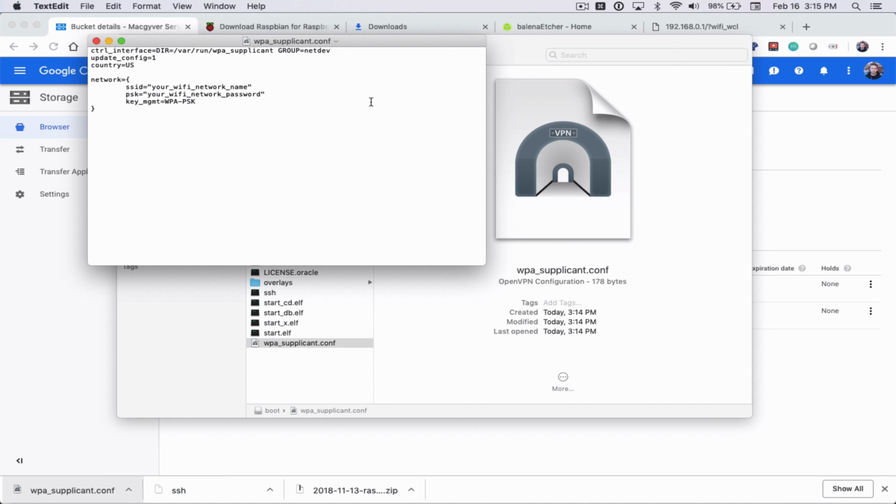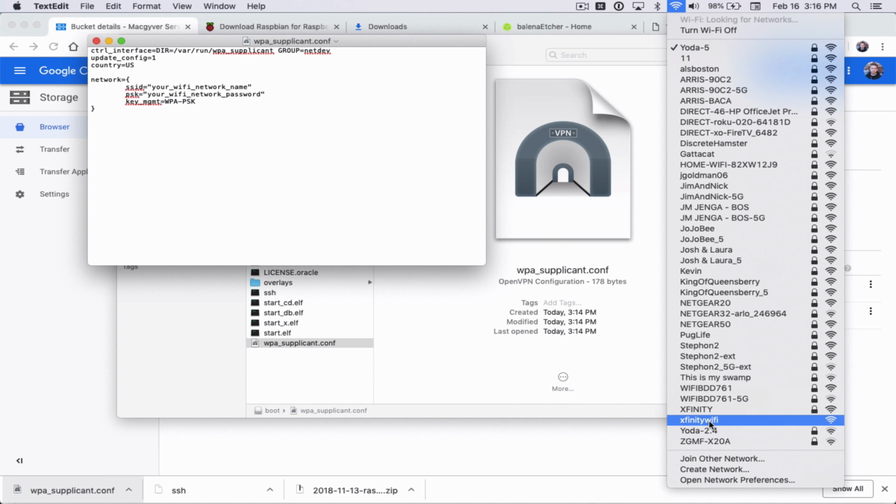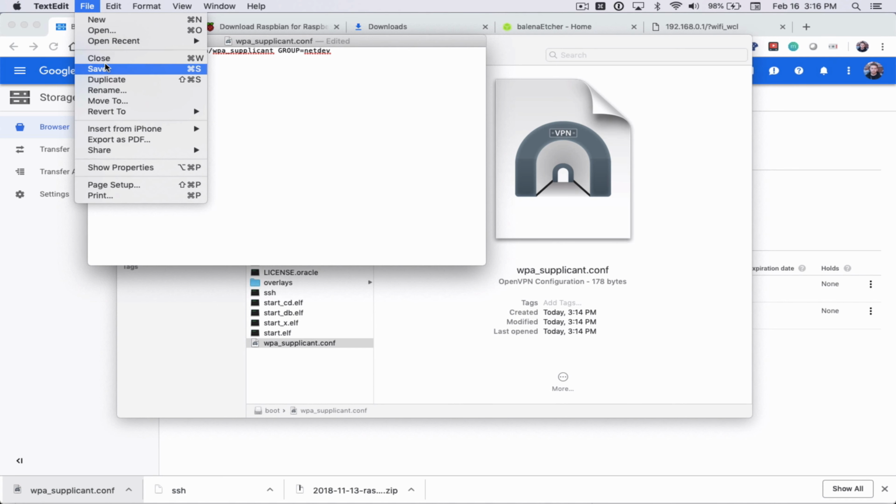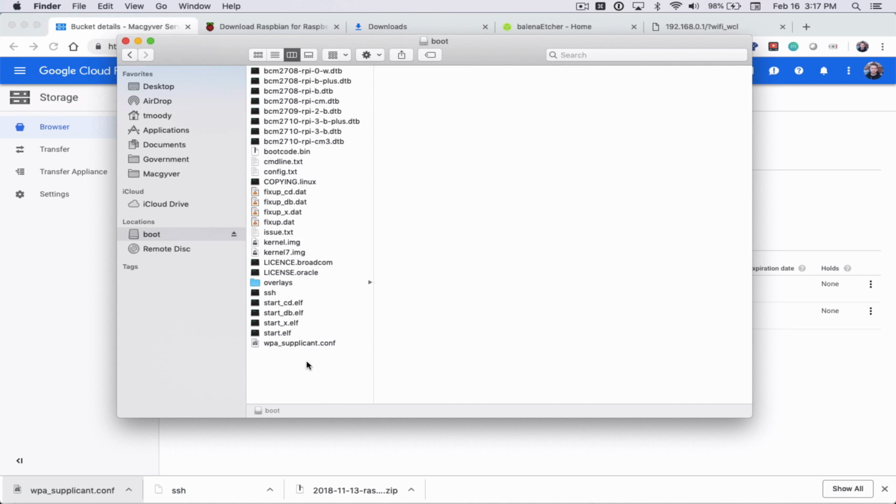I'm going to use the 2.4 gigahertz network that I have, and I'm going to go ahead and fill out those settings right now. So my network is called Yoda-2.4. So I'll just put that in right here. And then the password, I will enter and save that file. Okay, so the configuration settings should be all set up.